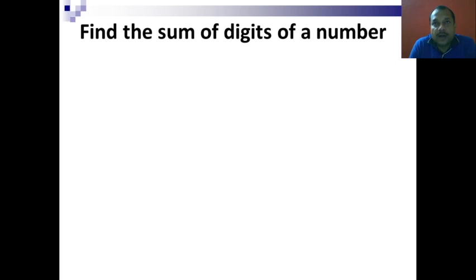1234, your output will be 1 plus 2 plus 3 plus 4, which is 1 plus 2 is 3, 3 plus 3 is 6, 6 plus 4 is 10. That will be your output. Similarly, if I give you a number like 12, then your output will be 3. If I give you an input 24, your output will be 6. If I give you input 37, your output will be 10.